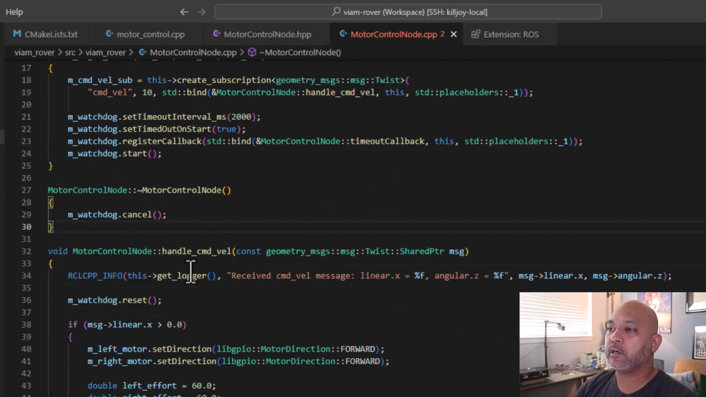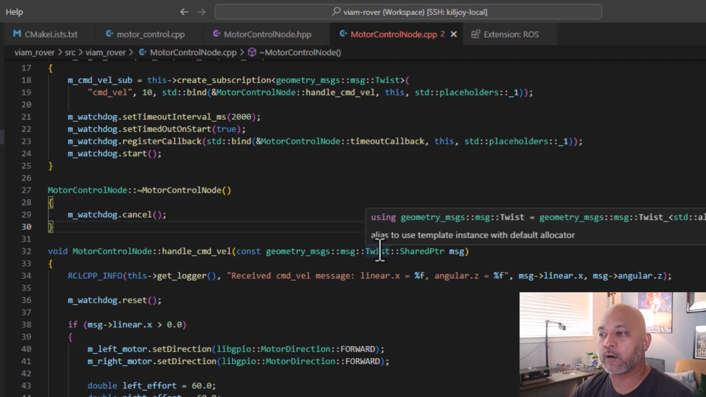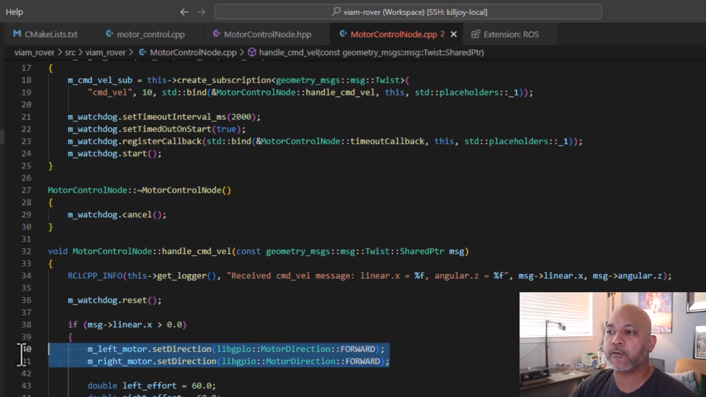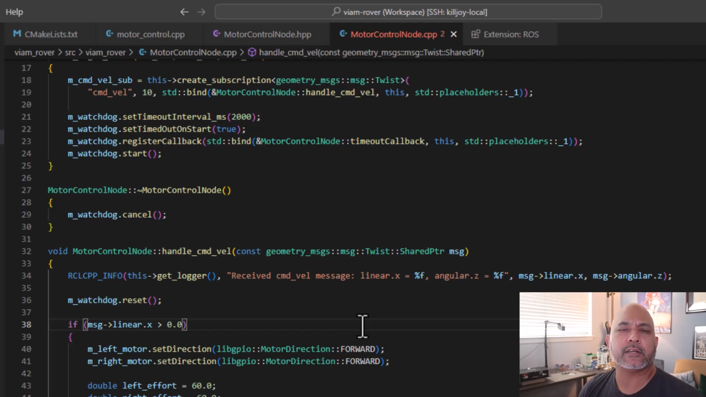So then when we receive the twist message, we need to convert from the twist message into percent effort. If you recall from my video on the motor driver, the motor driver functionality inside of libgpio is based around this concept of effort, or effort percent. The example I always give relative to what effort means is like in your car, if I told you to give 100% effort, you would push your gas pedal all the way down to the floor. But if I told you to give 50% effort, you might put the gas pedal 50% towards the floor.